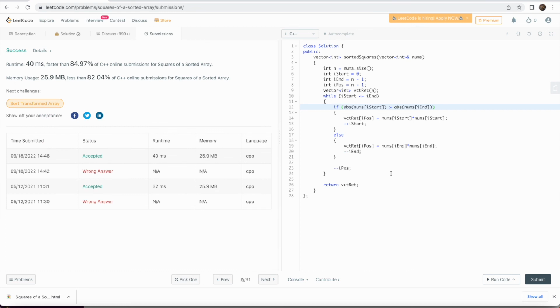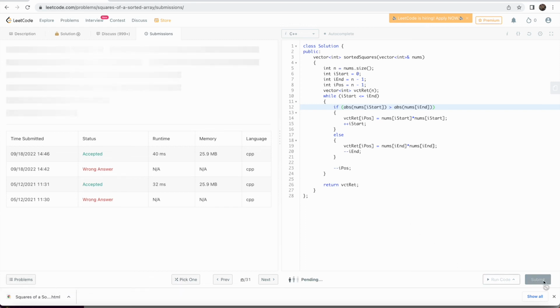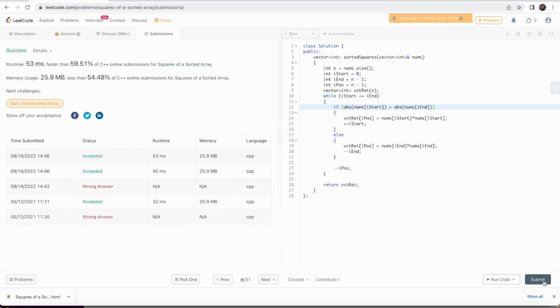Now let's try to run it for all the test cases and see if it works by submitting the code. Hopefully it will work. Yeah, our solution got accepted for all the test cases.